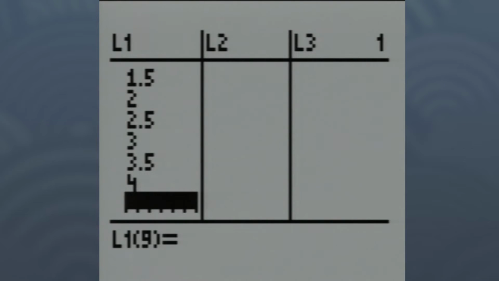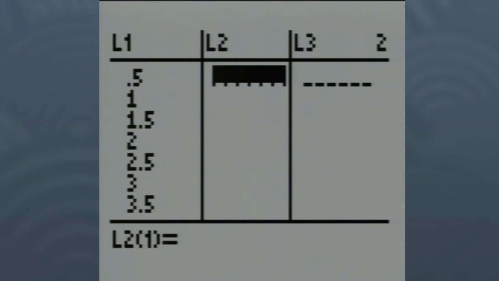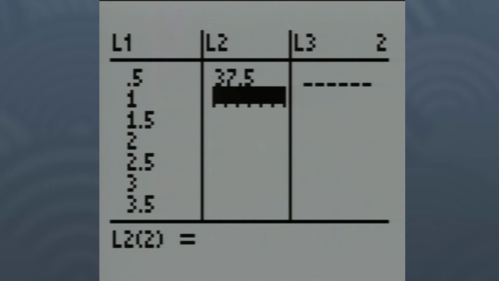All right, once you have your X's in, your heights of the box, just use your right arrow and that should take you to the top of list 2. And now we're going to enter in all the volumes that corresponded to these heights. So when the size of the square, also the height of the box, was only ½ inch, remember our volume was 37.5. And we're just going to enter them down one by one.